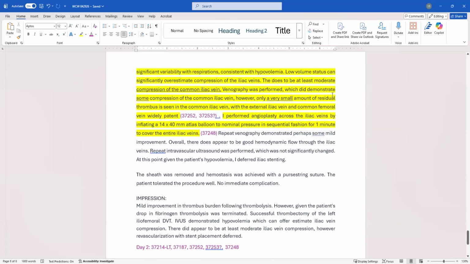And then when we go on to the next sentence, it says, I performed angioplasty across the iliac veins by inflating the Atlas balloon to nominal pressure to cover the entire iliac veins there. Now notice here, I'm adding the 37248 this time with using that balloon. The reason being is if we hop up a little bit above there, we see that it mentions a compression of the common iliac vein. So that's what I'm focused on.